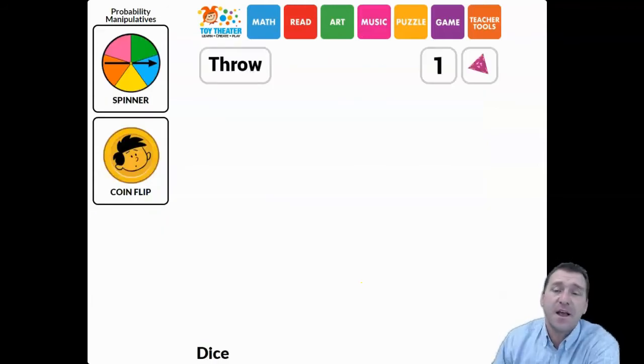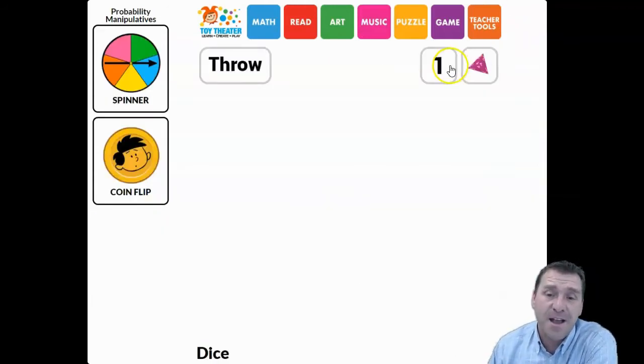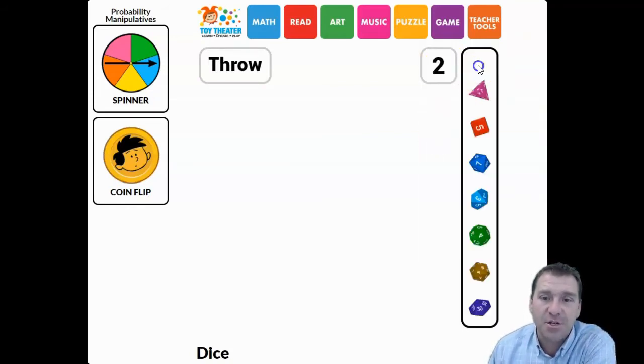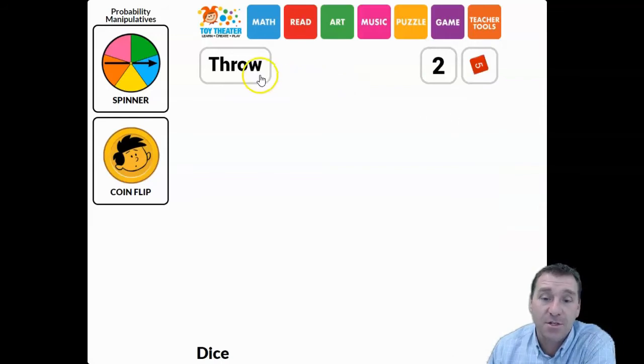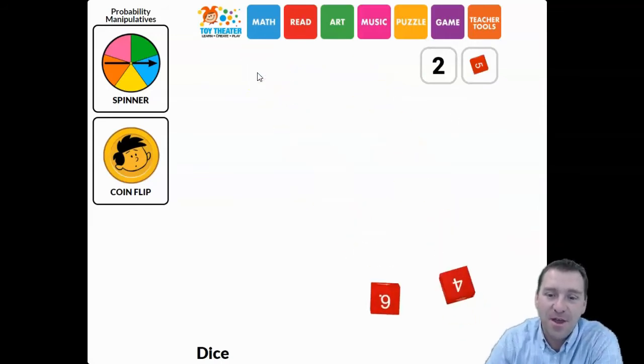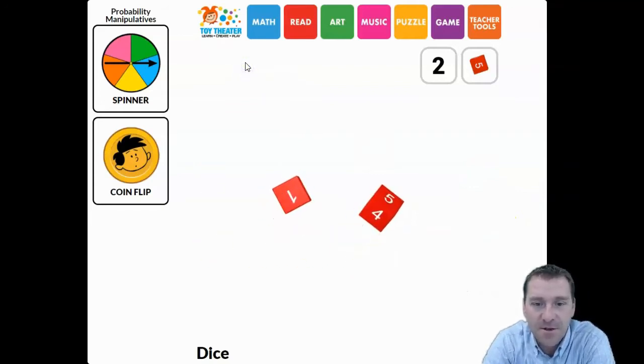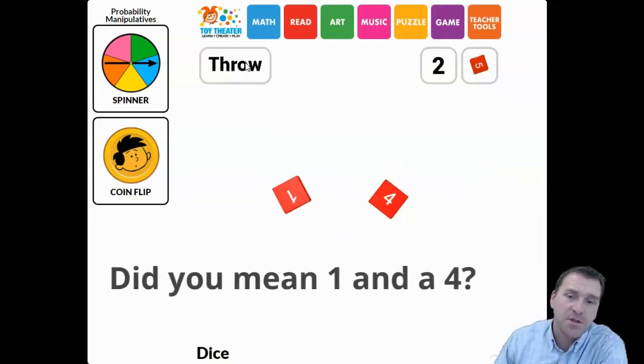Here's some dice. If you like to maybe use turnaround facts or multiplication facts or addition, subtraction facts, you can click how many dice you actually want. Click what kind of dice you actually want, and then throw the dice, and whee! It actually almost rolled right on top of me. Let me throw it again. There we go. So there's a 5 and a 4, so you can use the dice right there.